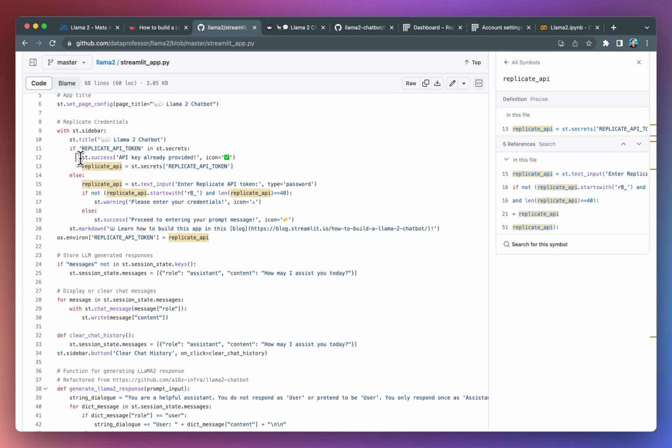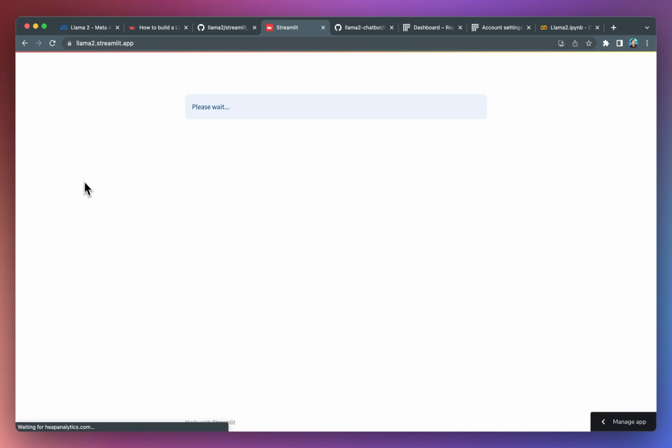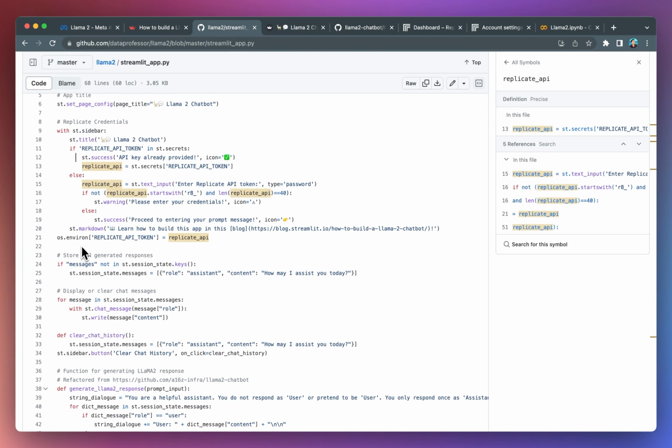So the first if statement here, we're going to display success if it is detected in the secrets. Otherwise, it will have the text input box asking for the Replicate API token, which is this box here, and then the message if it is successful. If not, then it will have a yellow box telling the user to enter their credentials. And then here we have a link back to the blog, this blog. And then here is the clear chat history, which is provided down below. I'll talk about that in just a moment.